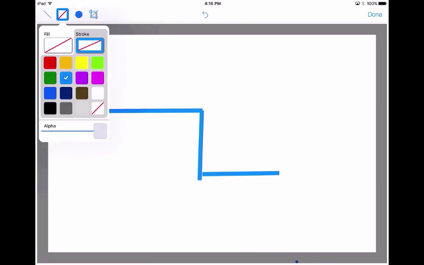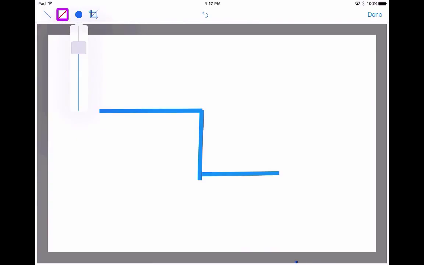So I can change my color. Maybe I want purple now. Maybe I want it just not as dark of a line, and I can make my line a little smaller in diameter. So I'm going to tap on that blue dot, and now there's another line going through like that.